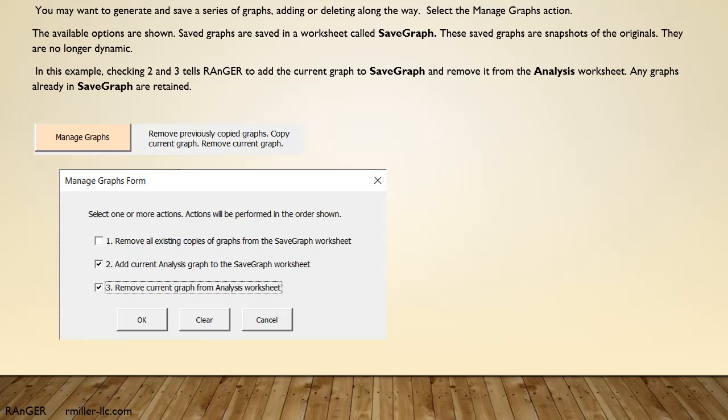Select the Manage Graphs action. The available options are shown. Saved graphs are saved in a worksheet called Save Graph. These saved graphs are snapshots of the originals. They are no longer dynamic.